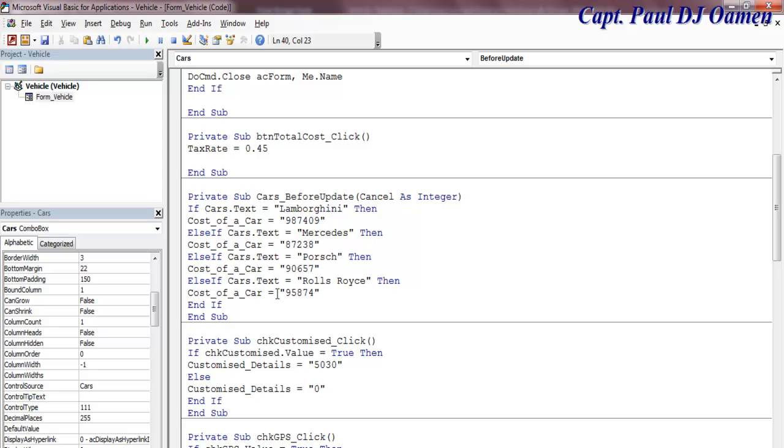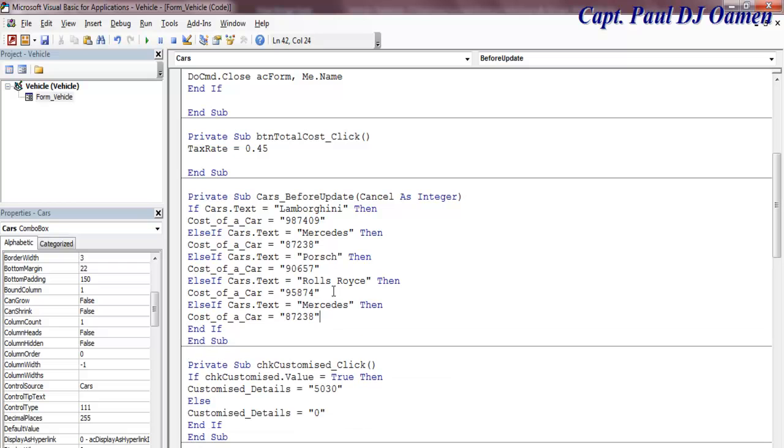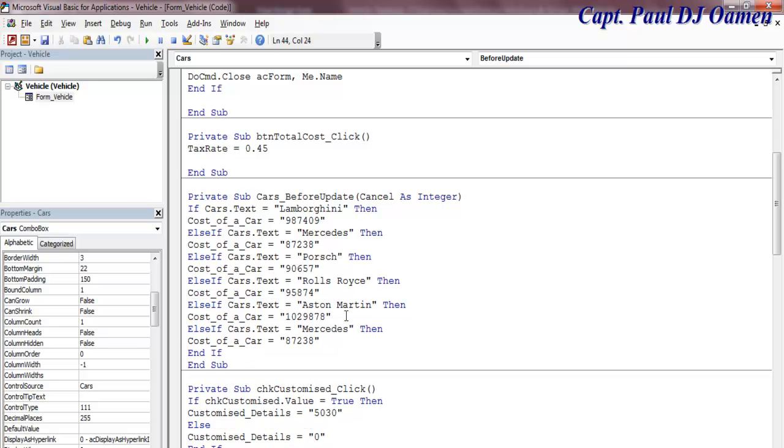Okay, I also have Aston Martin. Aston Martin, that might be a little bit expensive, I don't know. Okay, something like that. If I'm wrong, you guys can always get it sorted yourself. Alright, I think I need one more. Bugatti.